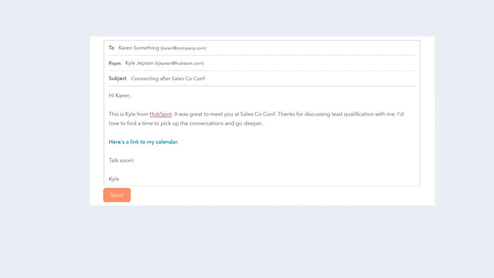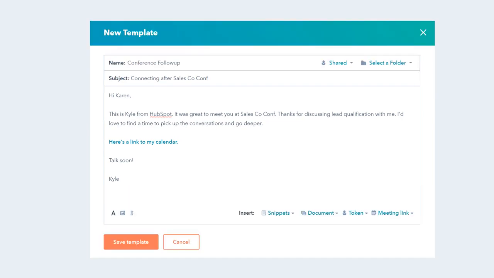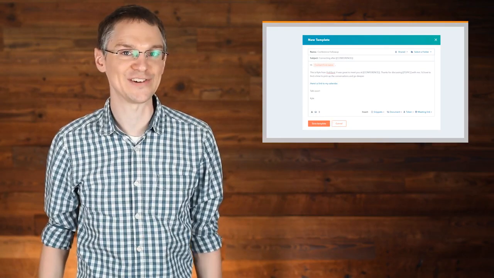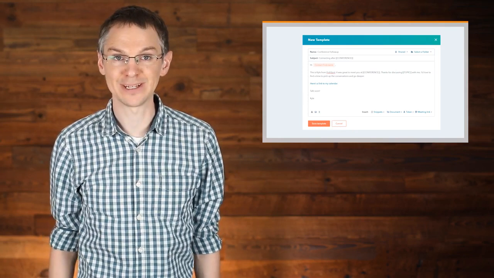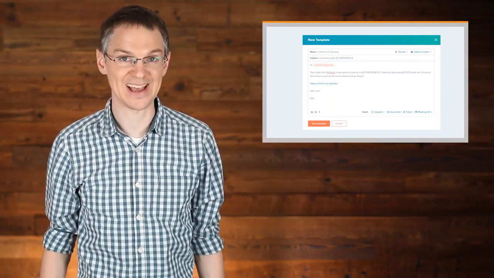This is a great job for an email template. Put those static phrases into the template, add personalization tokens to pull in information about the person, and leave some space and add a few personal touches based on the conversation you had at the conference. Presto! Now you have an email template that will help you send personalized messages faster.